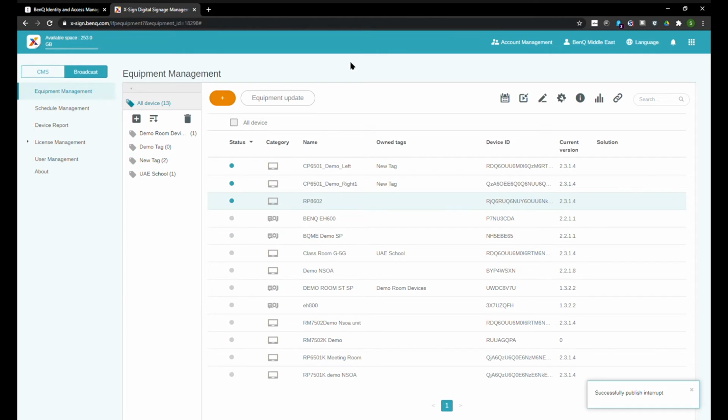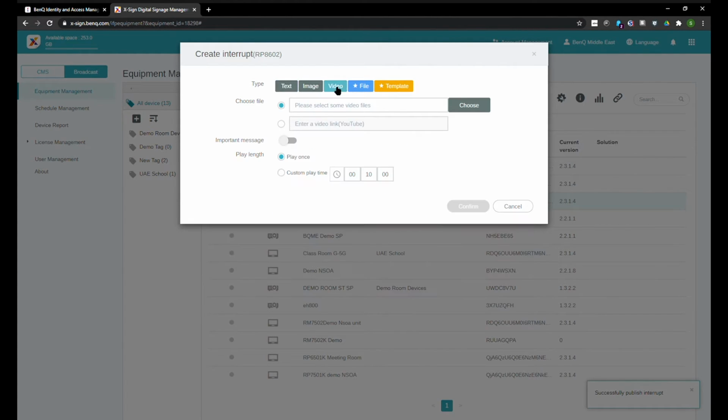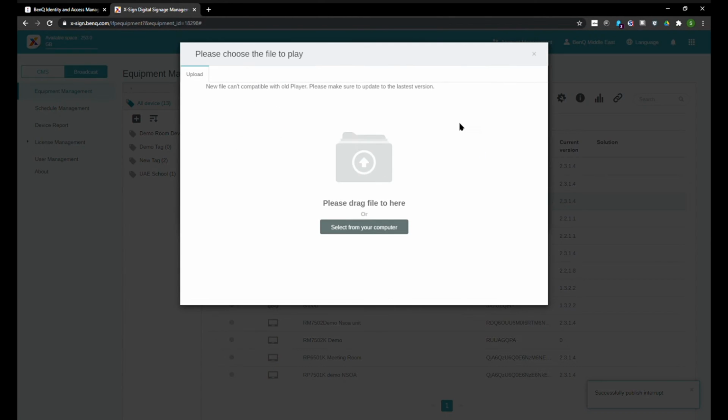Let's see how we can broadcast video to the panel. Okay, for that we have already selected the device and we'll just click on interrupt again. We'll go to the video tab. Now we get two options actually. So we can either choose to send a single video file to the panel, or we can send a YouTube link. So if you already have copied a YouTube link, you can enter that in here, or you can navigate to the video file that you already saved in your PC. So for our purpose, we will just choose the video from our PC itself.